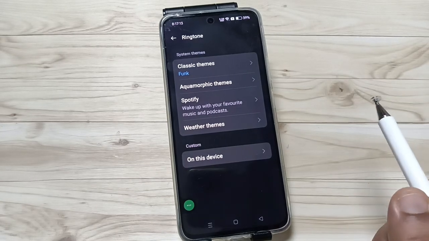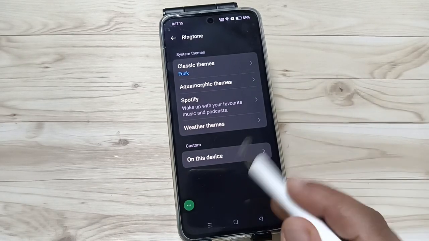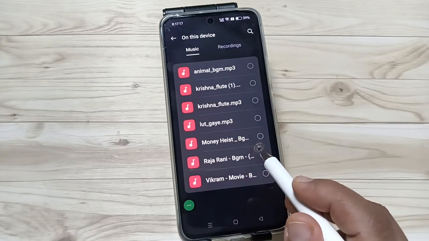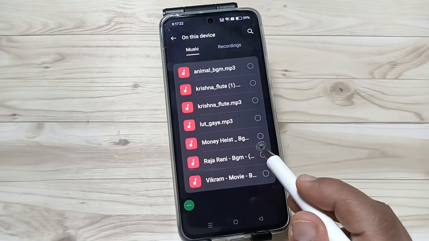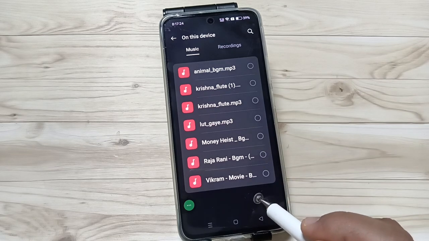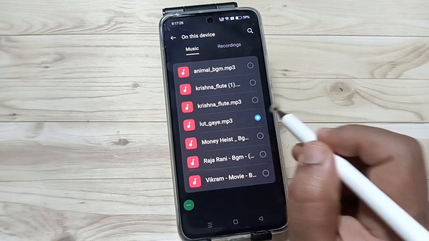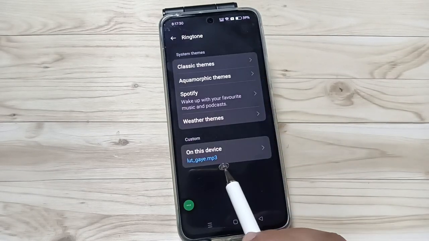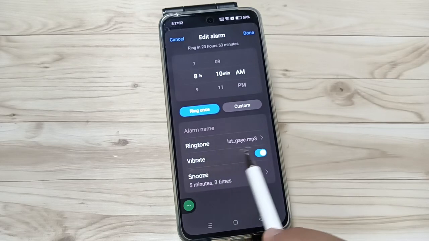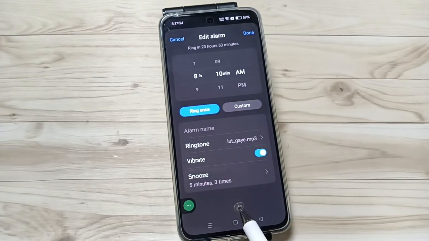So if you want to set a ringtone that you downloaded to the device, then tap on the option On this device. It will directly go to the file where you downloaded the MP3 file, and from here you need to select the ringtone for your alarm. So here I am going to select this one. Now go back. Now you can see the ringtone is changed. So simply in this way you can change or customize the alarm ringtone in this device.